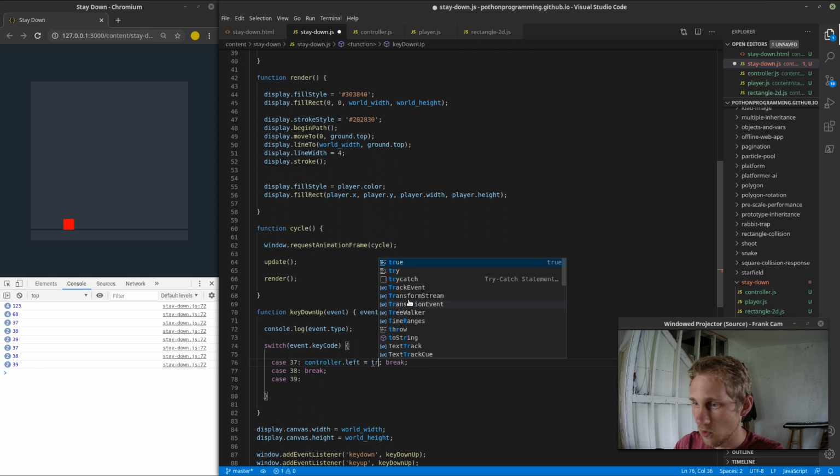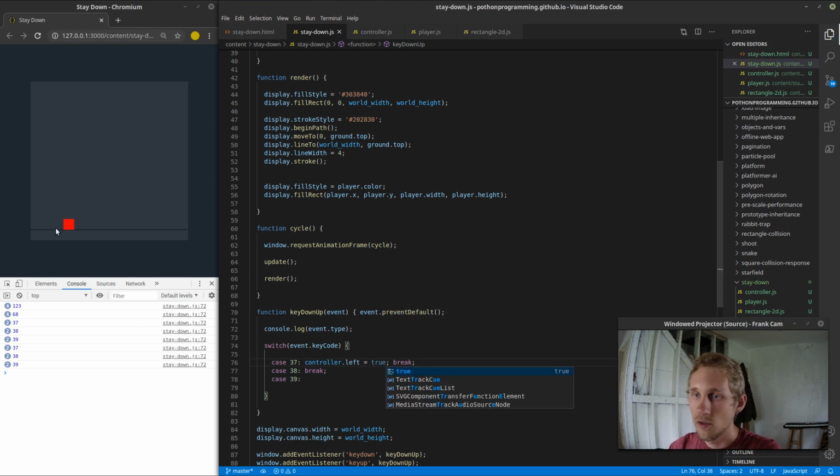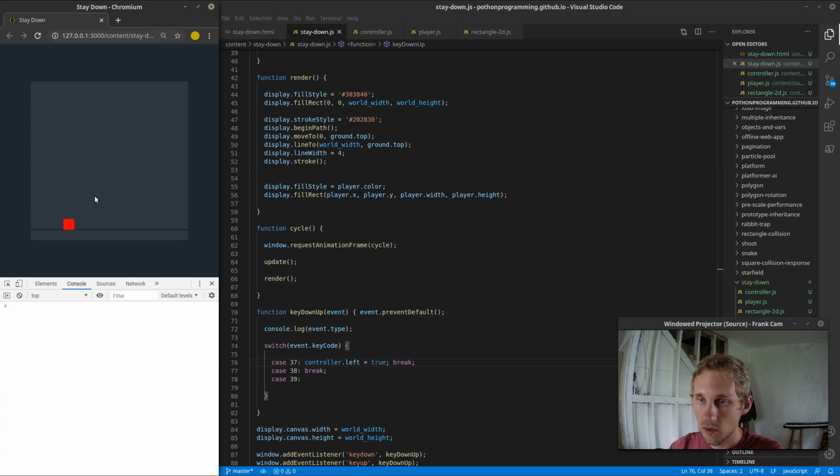Now I'll just set this to true. So now when I go ahead and refresh and I press down, I'm getting key down events. When I pull up, I'm getting key up. So key down, key up. Cool. So now we know how we can switch between those two.